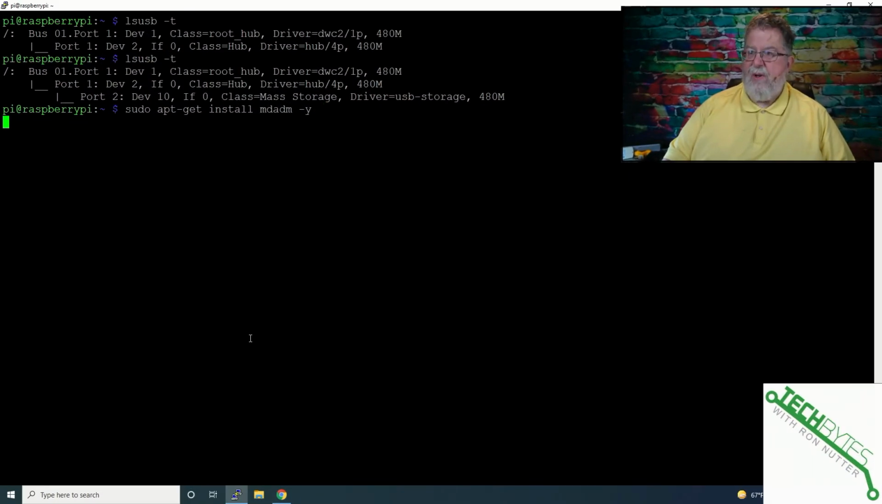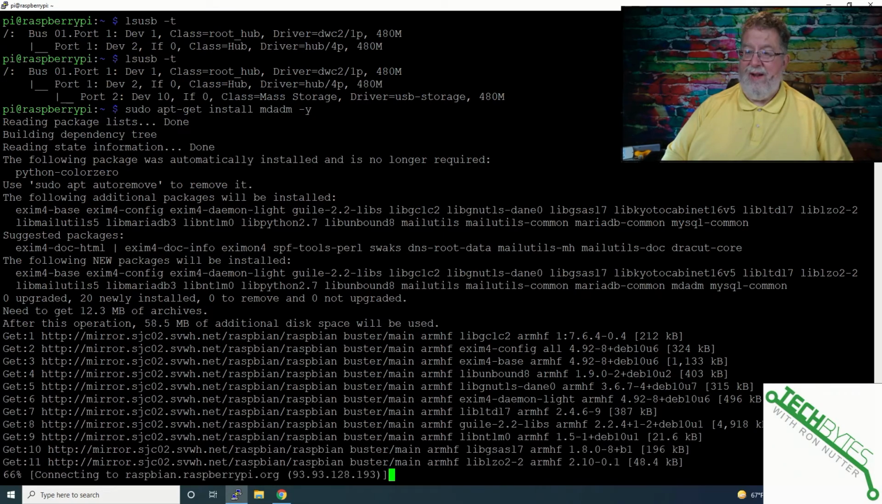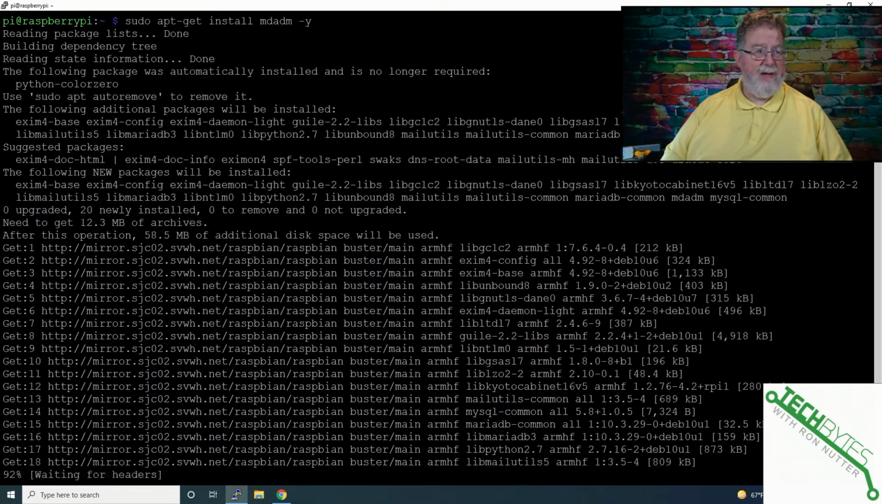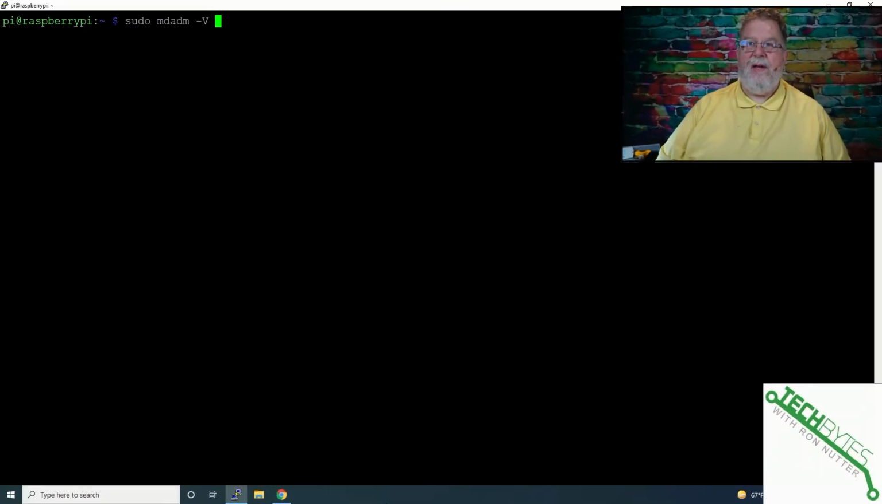Getting the RAID software installed just requires the one command, and I put the -y after it because that way you don't have to enter everything. So we should be ready to go here in just a moment. Just to be on the safe side, just to make sure that mdadm is installed. Okay, this says that we've got version 4.1, which is the latest currently available. So that's a good sign. Just always trying to have some checks and balances as we move forward.